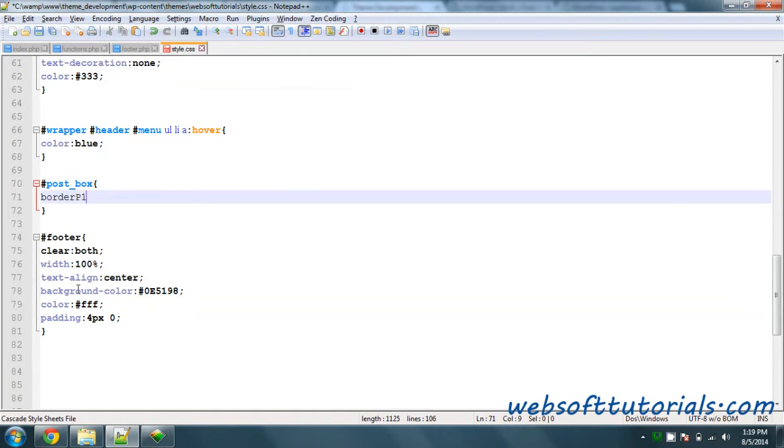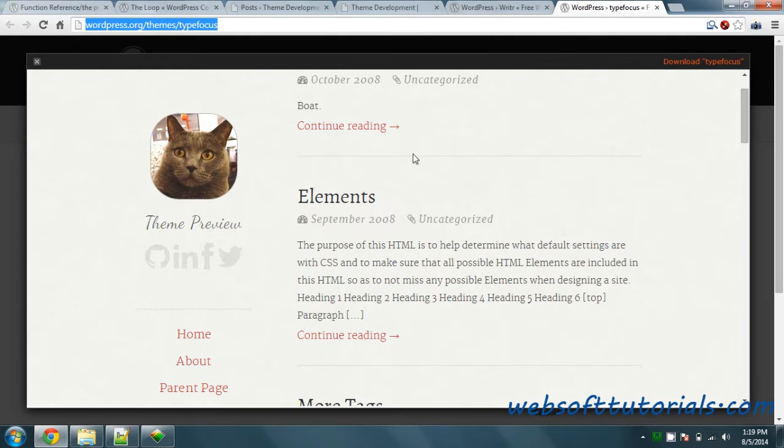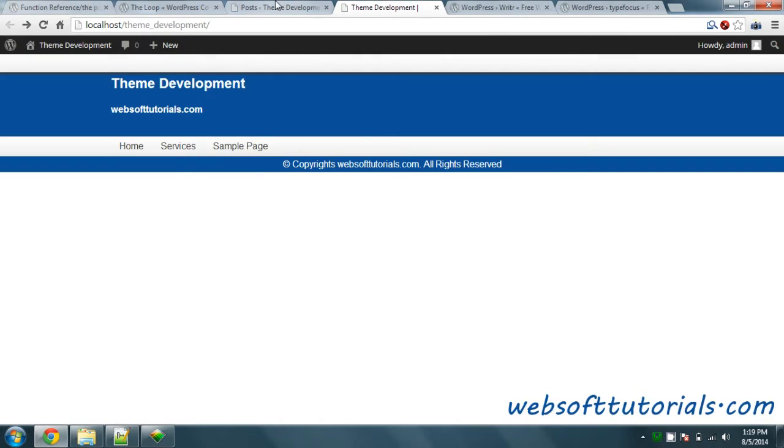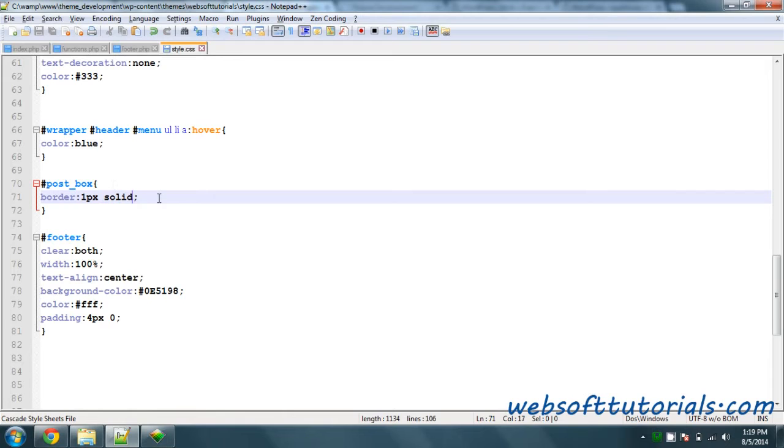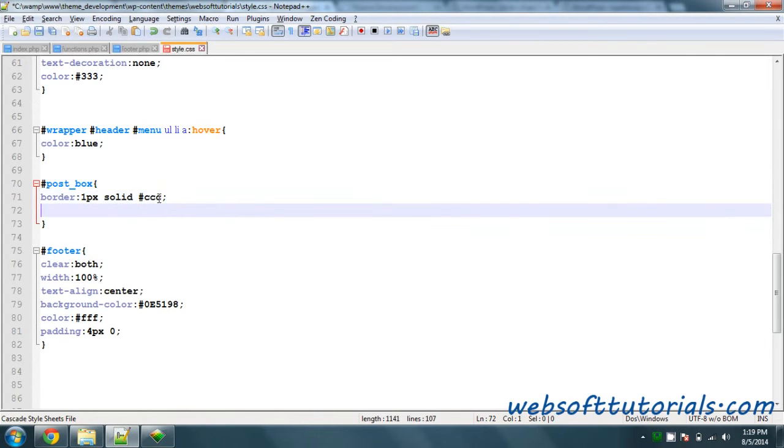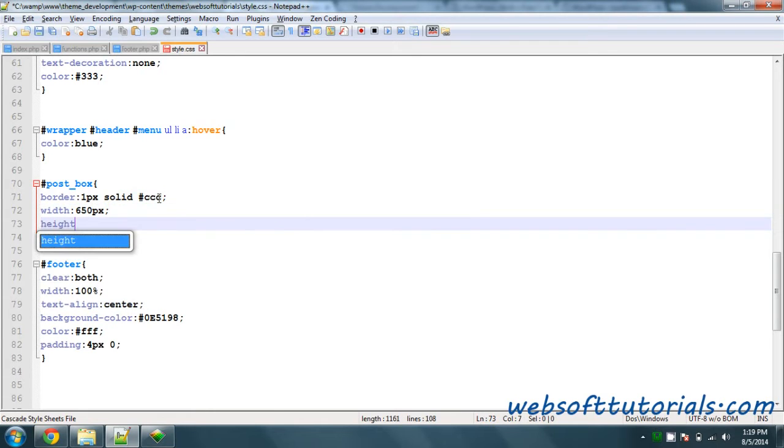Give it a border of 1 pixel solid, because guys you can see these reference themes. You can set the CSS. So border 1 pixel solid #CCC, and I'll give it a width of 65%, or you can give it in pixels as well, like 650 pixels or 700 pixels, whatever you want. And I will give it a height of 200 pixels.